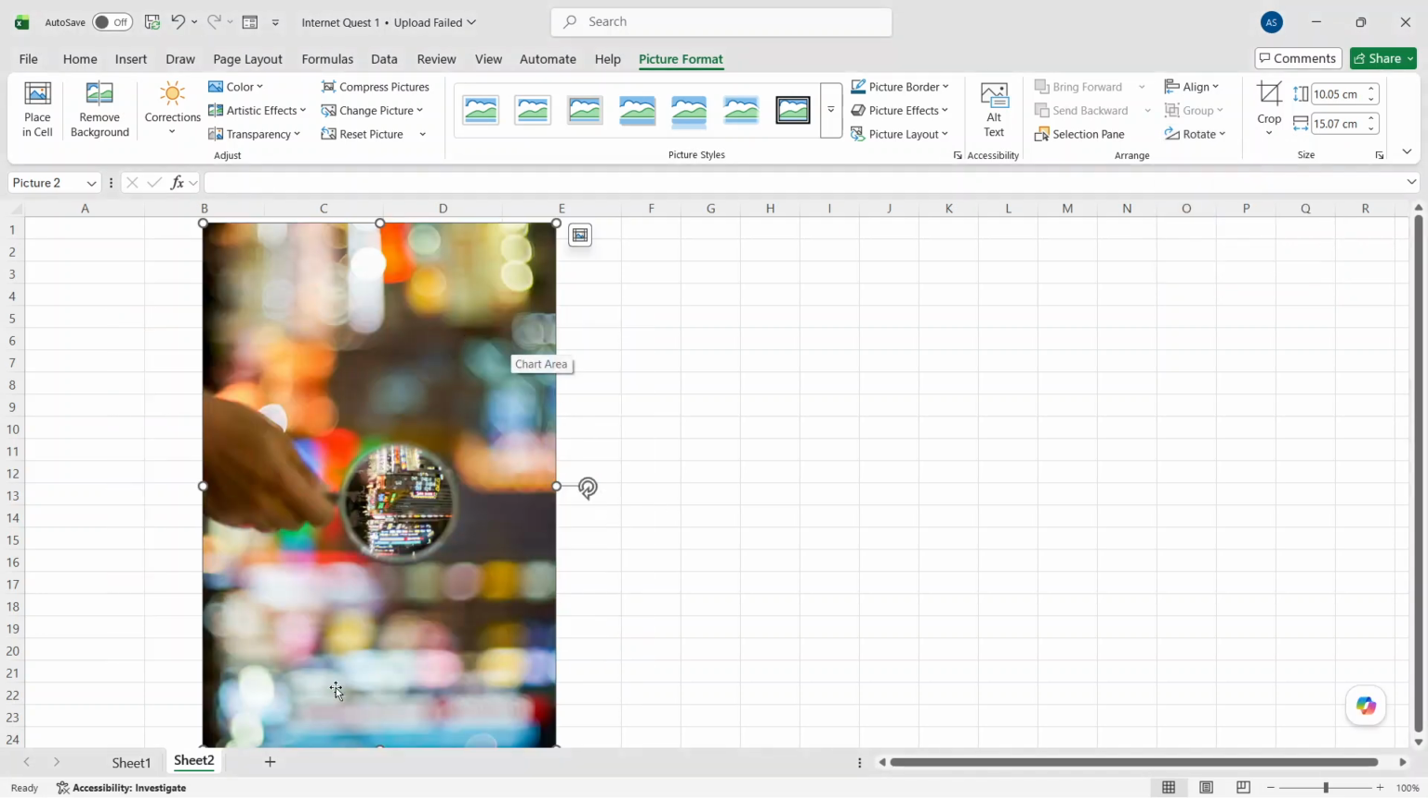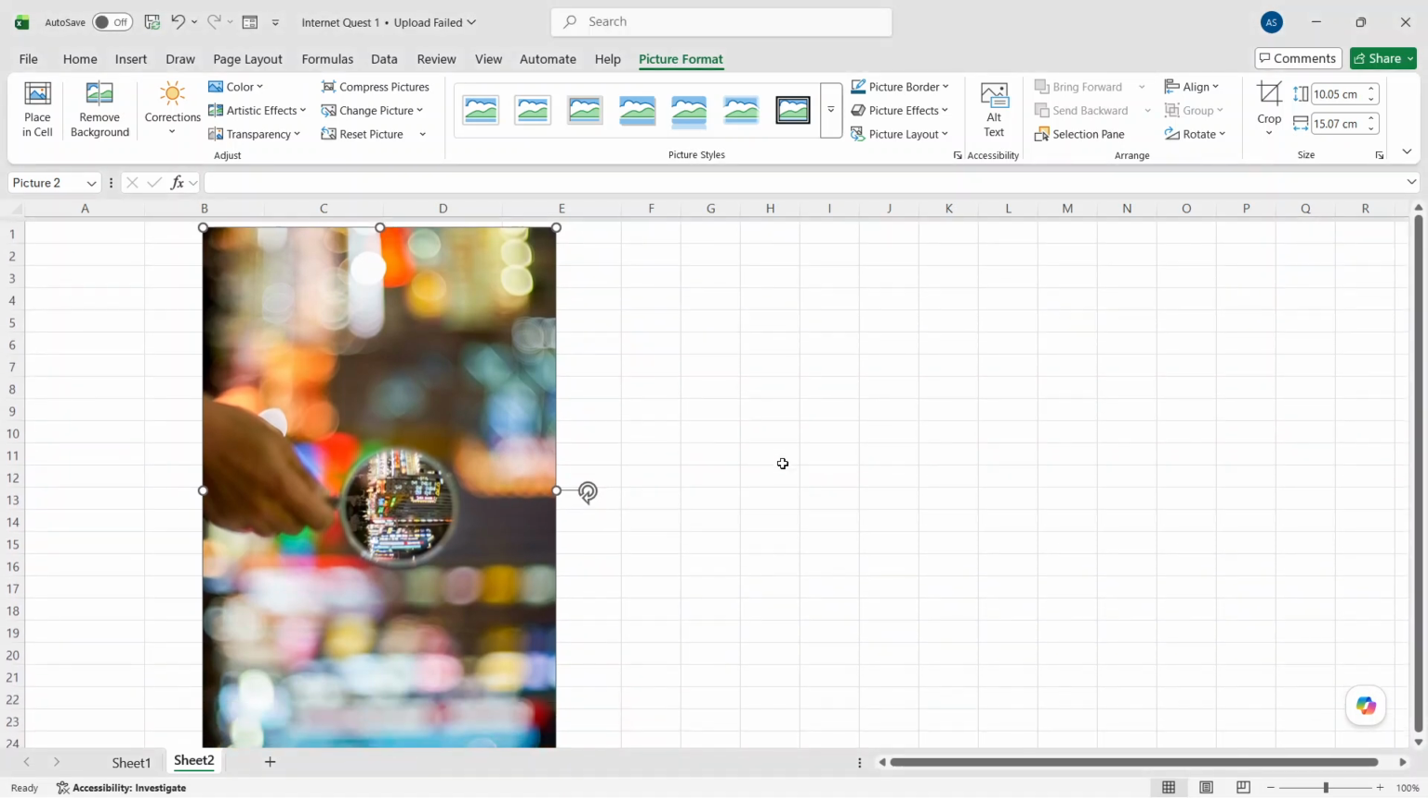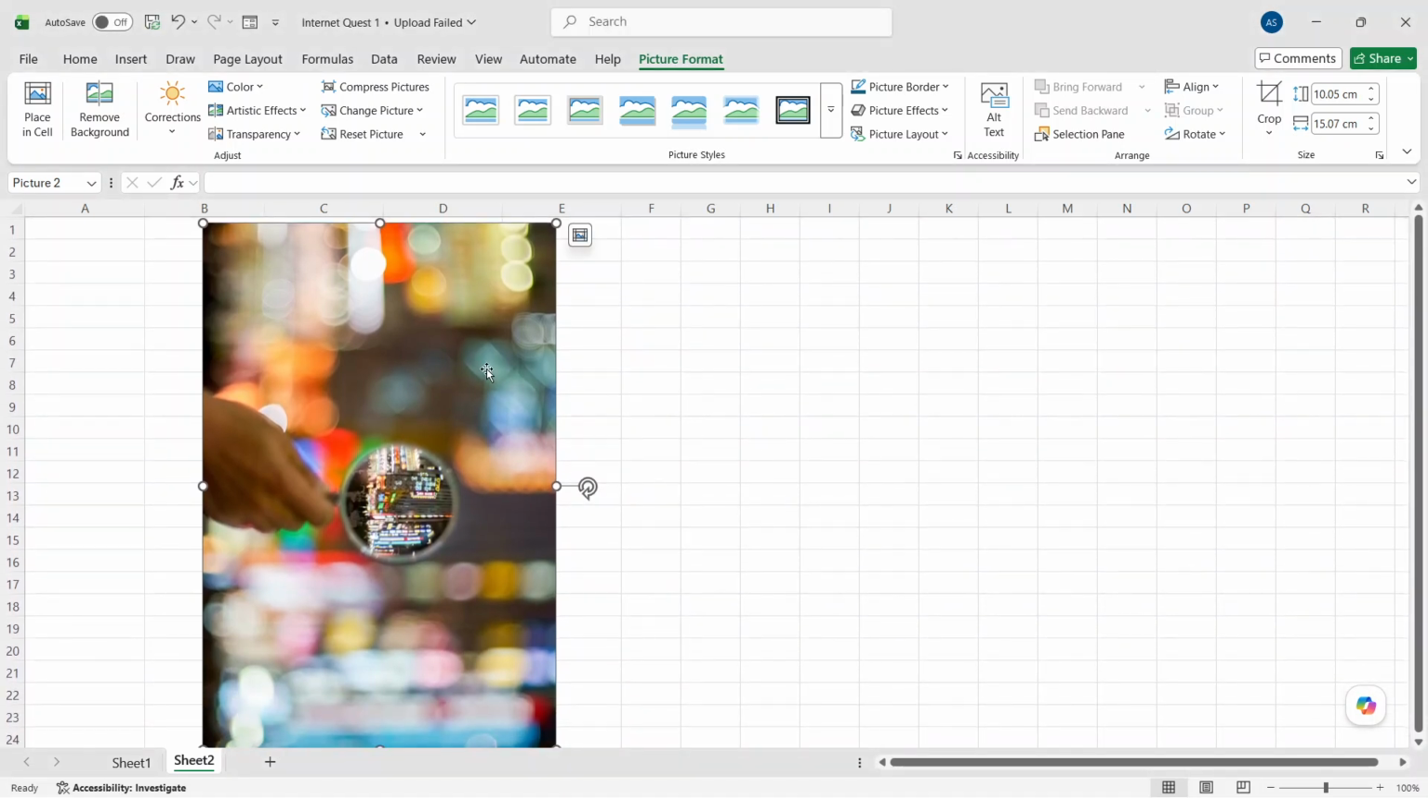This is the fastest and most precise way to turn an image exactly to the right, especially if you want a clean quarter turn instead of estimating the angle yourself. Once selected, your picture is now rotated 90 degrees clockwise. If the image's new position affects nearby cells or content, you can always click and drag the picture to place it more neatly on the worksheet.